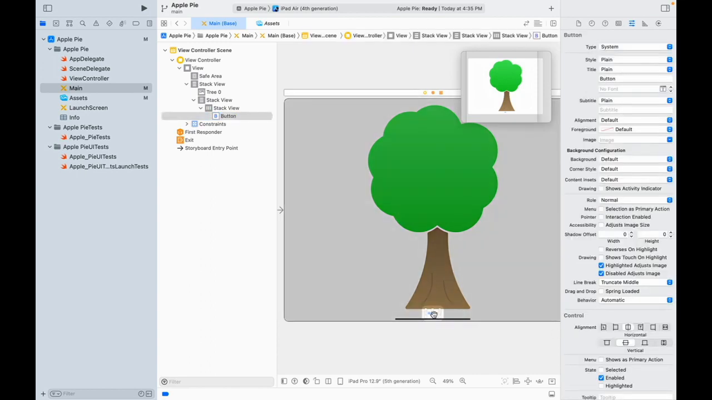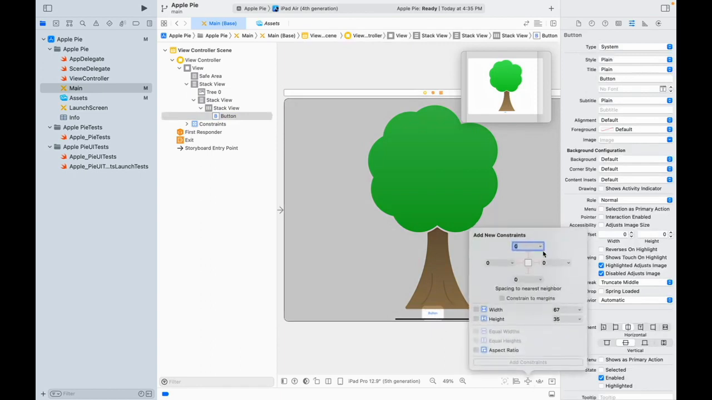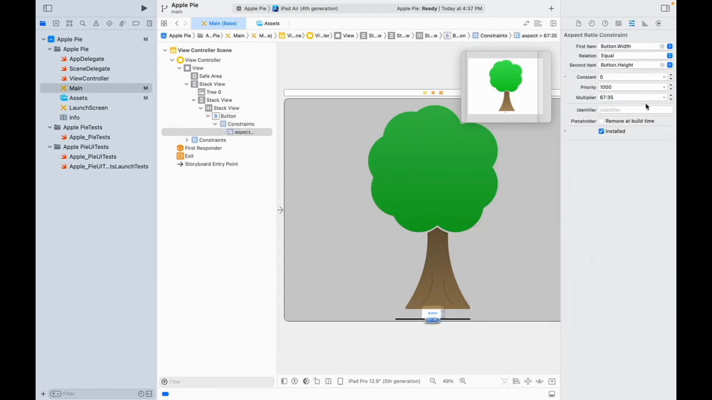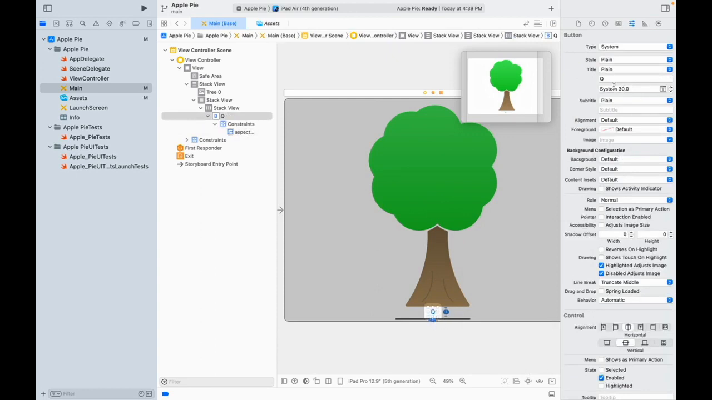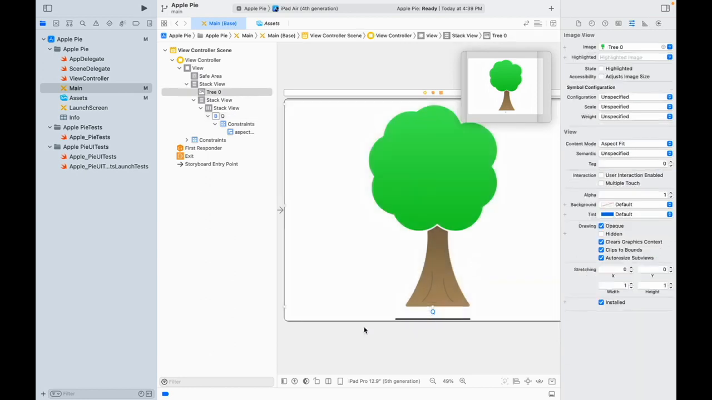Let's change the aspect ratio by clicking here and then going over to the constraints. Make sure that they're all 0, and then check the aspect ratio. Click Add Constraint. Now let's set the multiplier to 1. Now click on the button and make sure you change the font to System, and also make sure the size is 30 so it's easier to read.